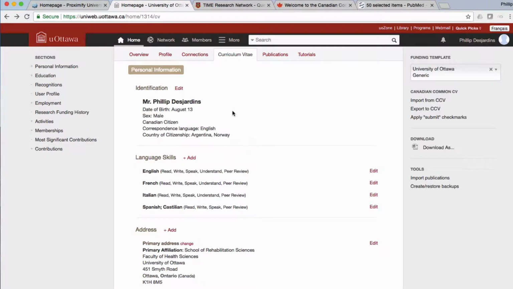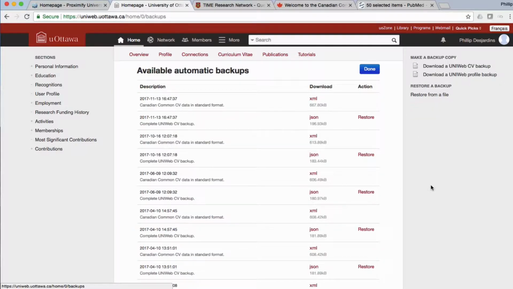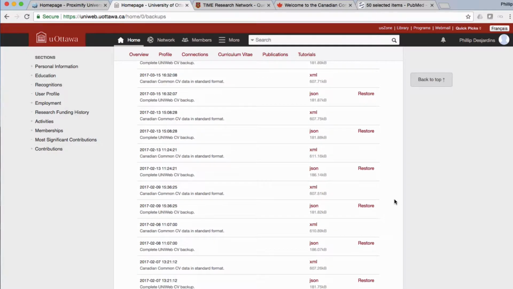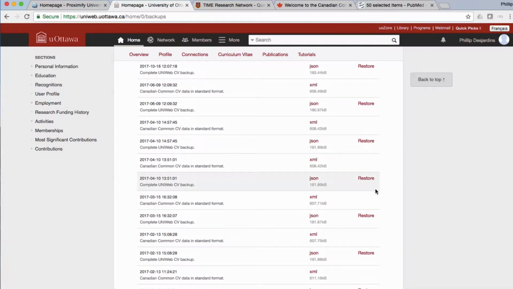Now, as I mentioned, we create backups every time there's an import, which is why if I go here to the right-hand side and click on Create Restore Backups, we can see all of the different versions that have been made. And if I want to restore a previous version, it's very easy. You just click on Restore, or I could download that version as a JSON file or as an XML file.